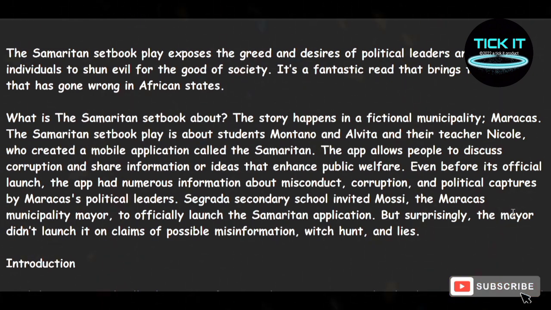Even before its official launch, the app had numerous information about misconduct, corruption, and political captures by Maracas political leaders. Sagrada Secondary School invited Morsi, the Maracas municipality mayor, to officially launch the Samaritan application. But surprisingly, the mayor didn't launch it on claims of possible misinformation, witch hunt, and lies.